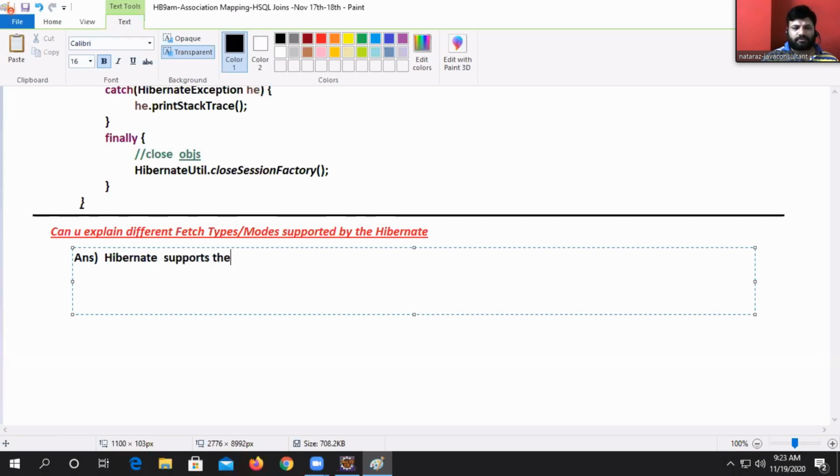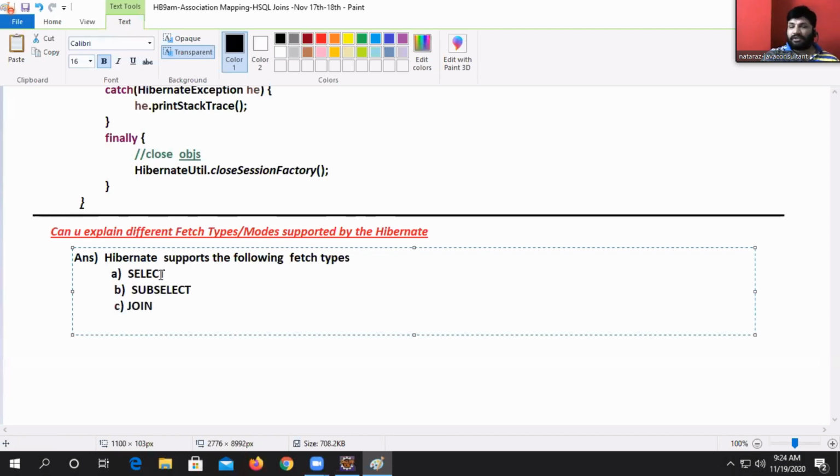Hibernate supports the following fetch types. A: select. B: subselect. C: join. First one is select, second one is subselect, third one is join. If not specified anything, the default is select, guys.